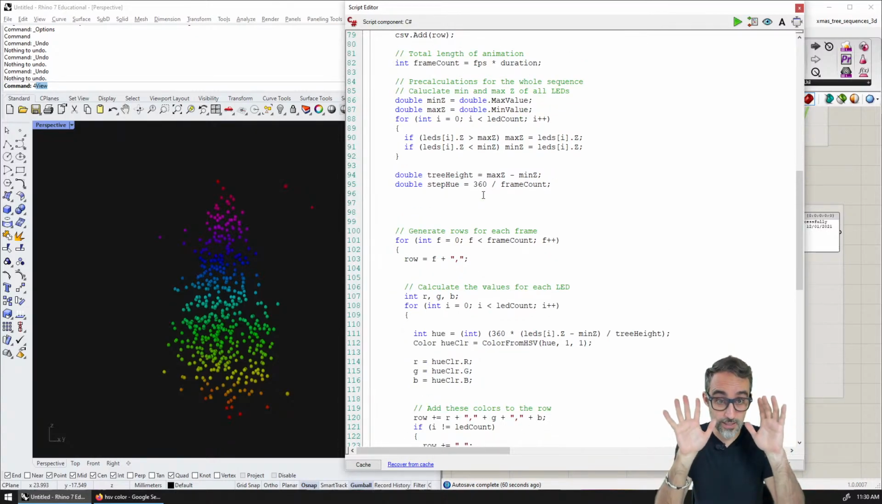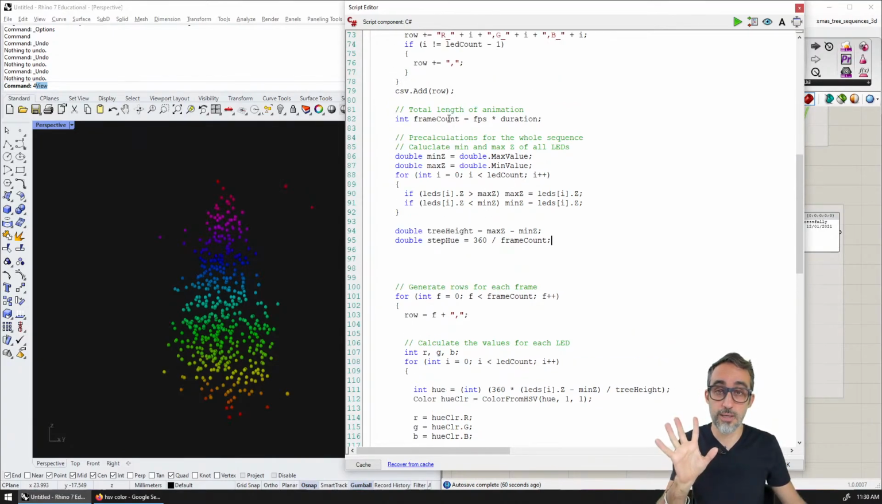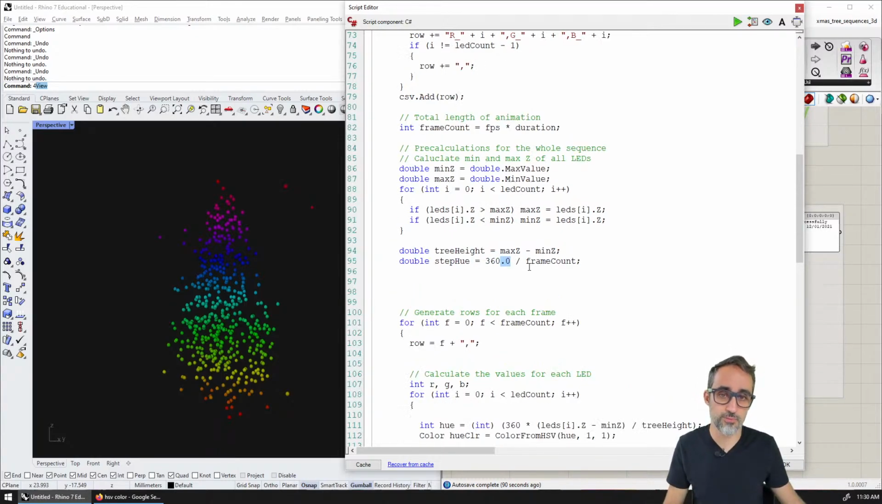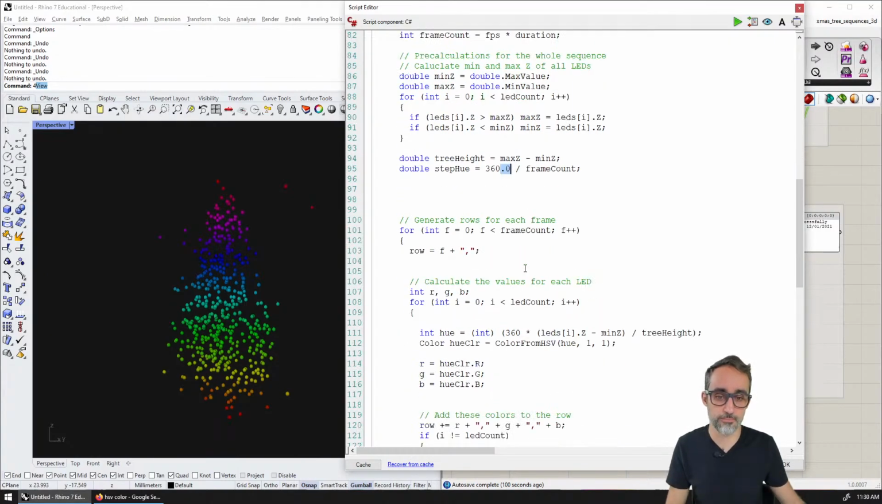I would like to raise a word of caution here, and it is, remember that C# by default does integer division. Because frame count is an integer, and because this value is also an integer, it turns out that this division will be an integer even though we're storing it in a double. So I need to make sure that I cast one of the two values to a double to make sure that the division has double precision. I can do that very easily by taking 360 and just adding dot zero to make sure that the computer takes it as a double number.